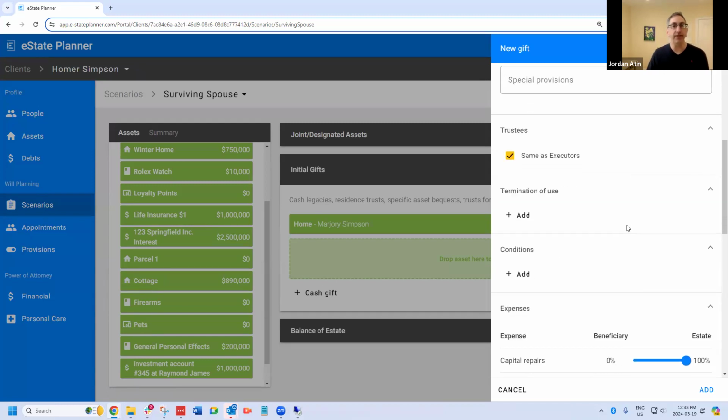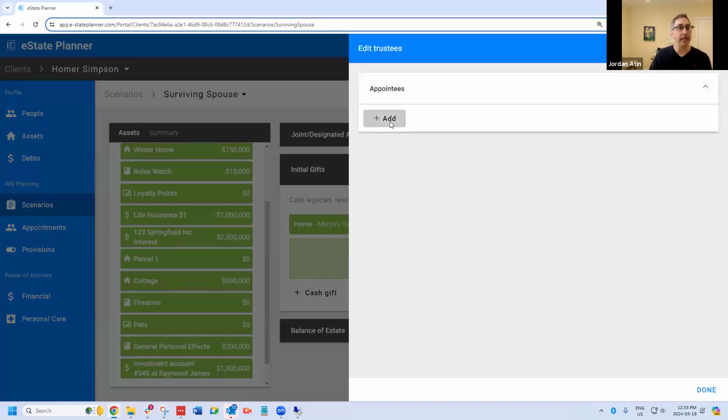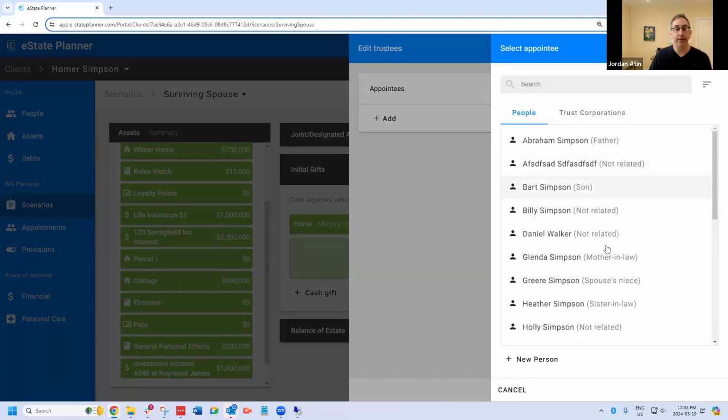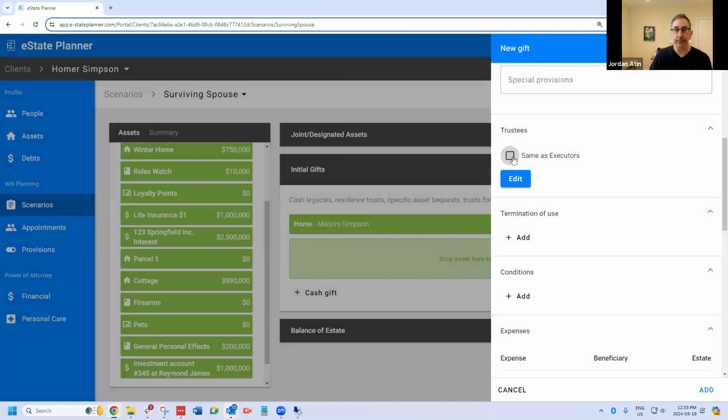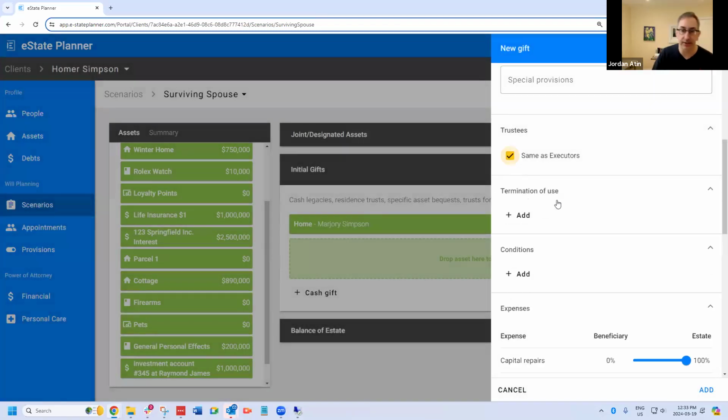The first thing we have to think about is who's going to be the trustee for the cottage trust. Usually it's the same as the executors, but perhaps you want to change that. If so, you can just unclick this button and pick the appropriate trustee or trustees that you want for the cottage trust. I'm going to stick with same as executors.